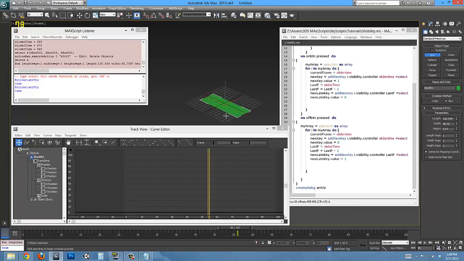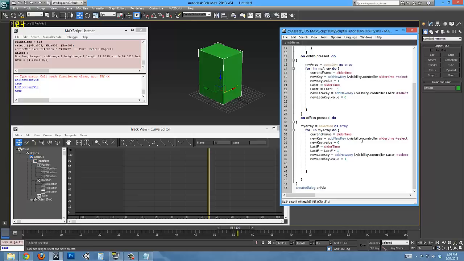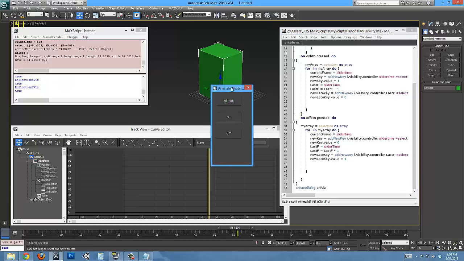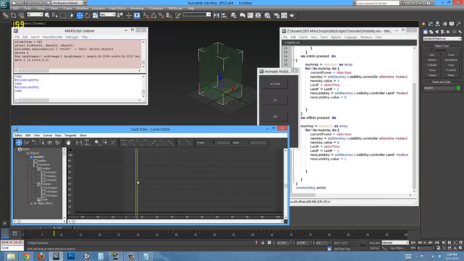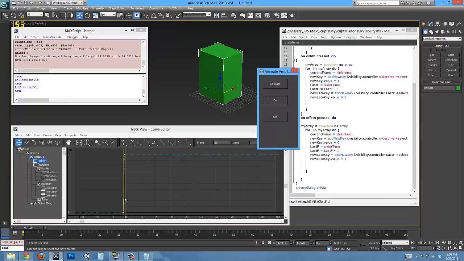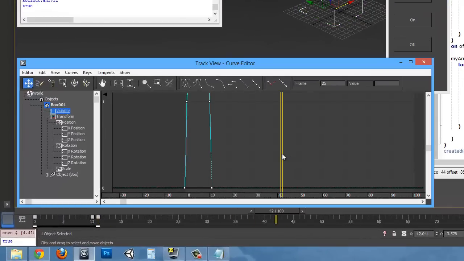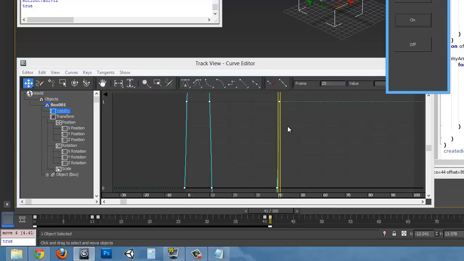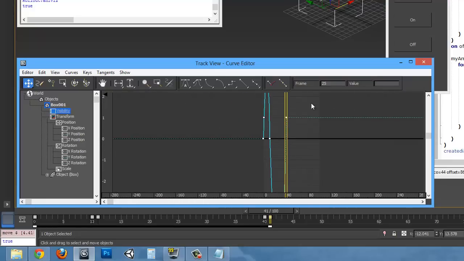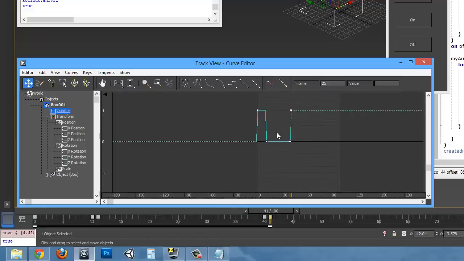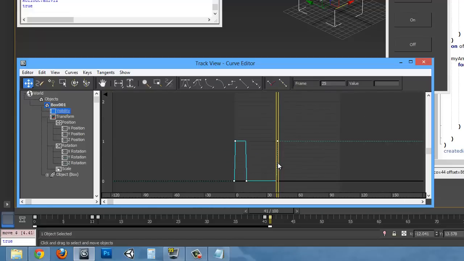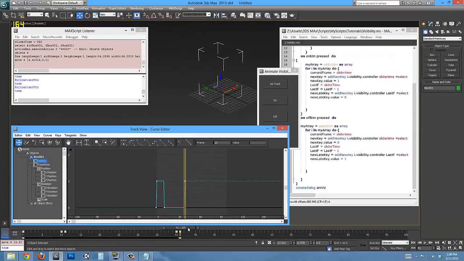Alright, so now we can grab a box, open this box up, run the script, and add the visibility track. So now the box is invisible. We can say at 0 it's on, at 10 it's off, and at 40 it's on. Now it's adding it as non-linear for some reason, so we'll have to tell it to be linear. But we could fix that too, I mean, you get the idea, right?